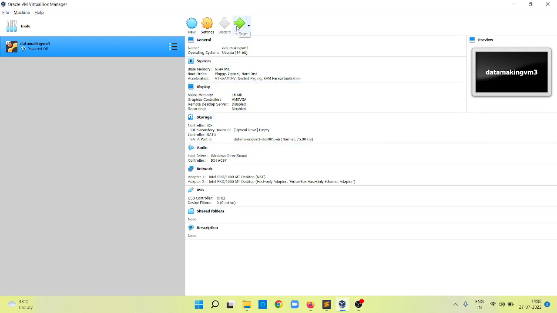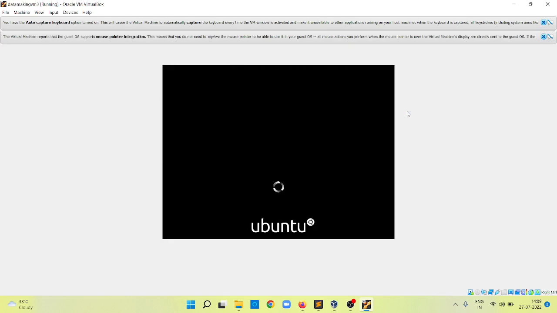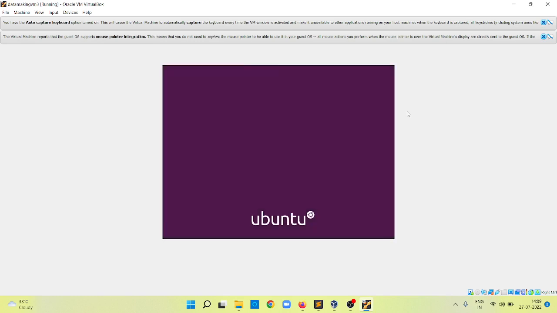It is going to start the virtual machine. Our virtual machine name is DataMaking VM3. Now just launch this virtual machine. I gave the hard drive space of 75 GB, and the RAM I configured for this virtual machine is 6 GB. If you don't have enough RAM, you can reduce it to 4 GB. For example, if your laptop's RAM size is 8 GB, you can allocate 4 GB for this virtual machine.